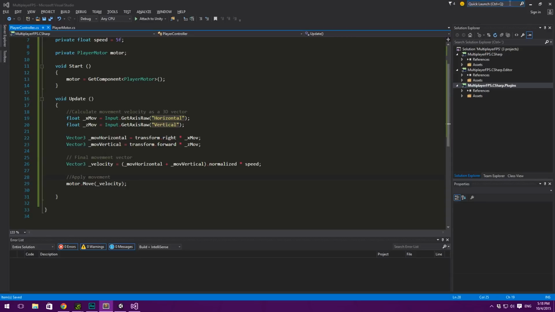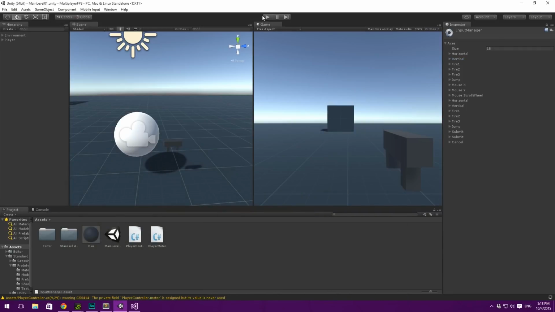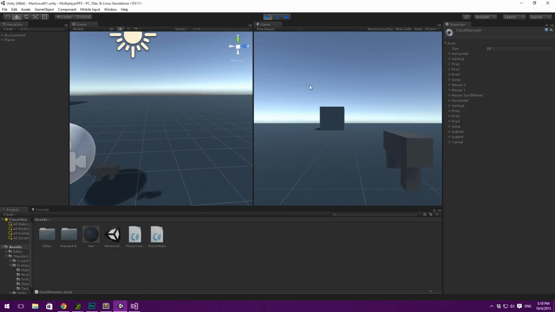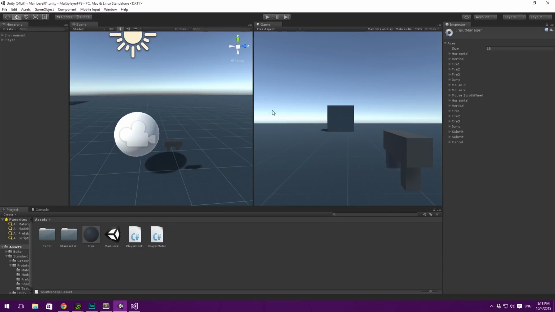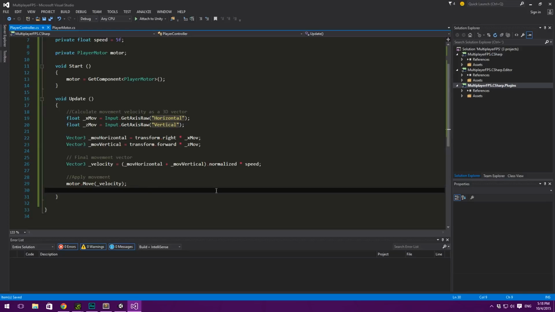So let's go ahead and try this out now, and we should be able to move in the game. So let's hit play. And you can see that we are indeed now moving. We can't jump and we can't look around, but that's a start, of course. Okay, so next up, we want to have some kind of rotation.